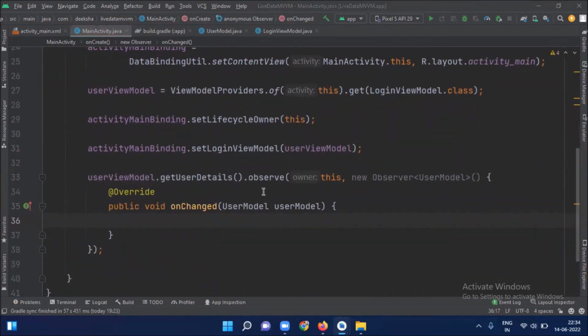We use the observe method, and this observe method takes the lifecycle owner object and subscribes the observer object to the LiveData object so that it is notified of the changes. So whenever there are any changes, it notifies the ViewModel. So it controls what happens when LiveData changes.